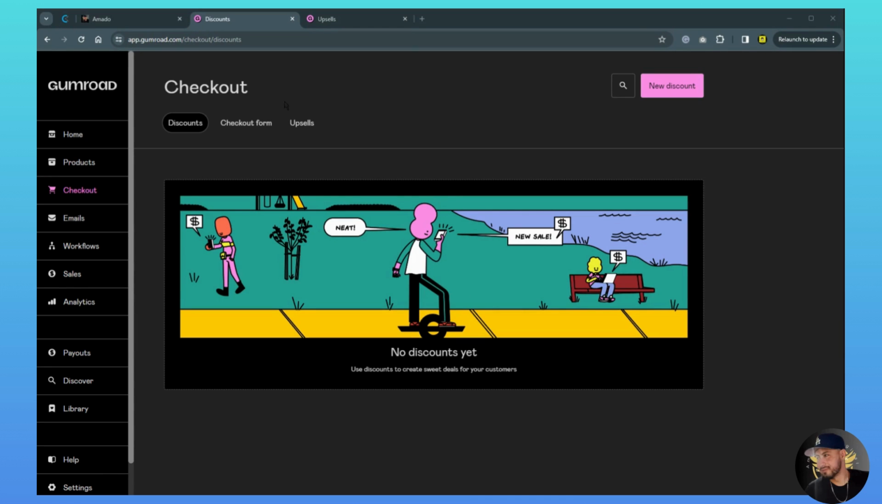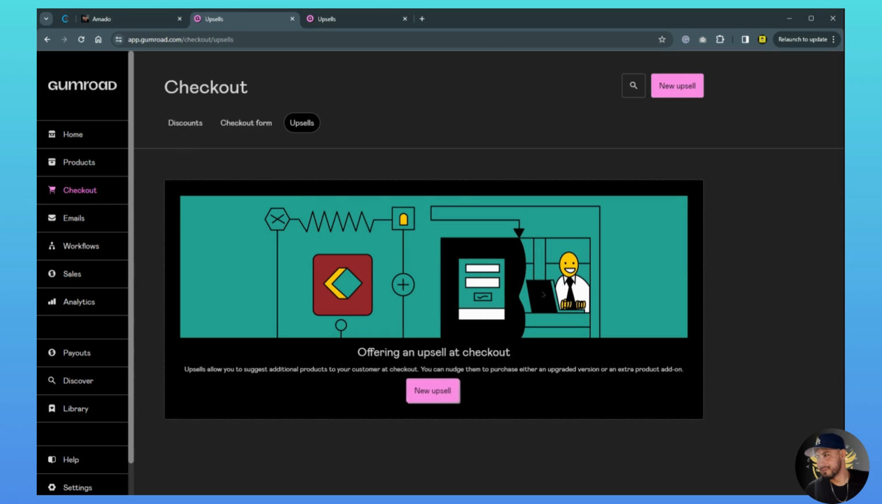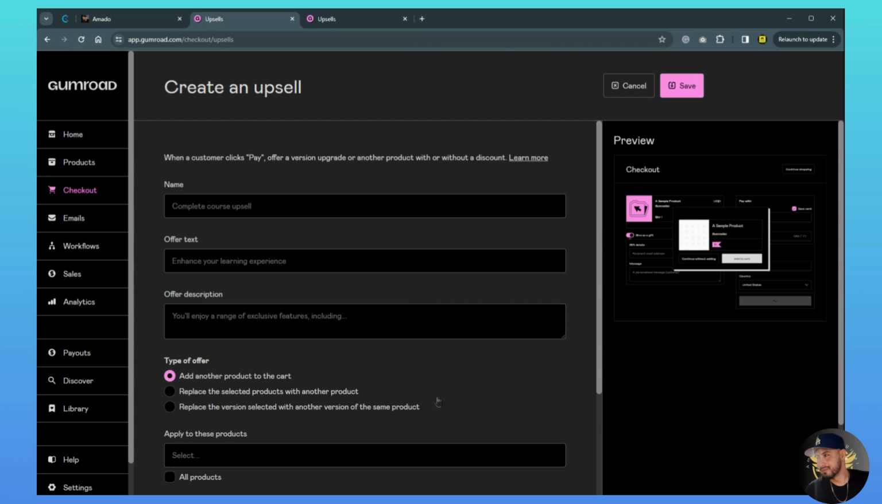All right, so the first thing you want to do is go to your Gumroad homepage, and then we're going to click into checkout. Once you're at checkout, you've got three tabs, and we want to go to Upsell. Then you have two pink buttons available to click. Just click New Upsell.